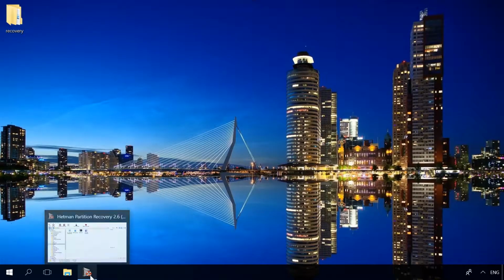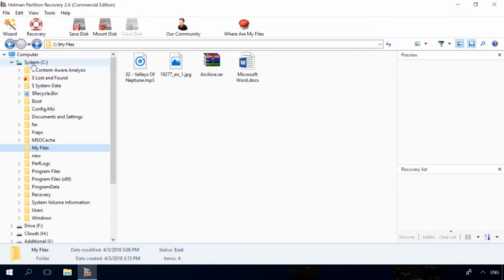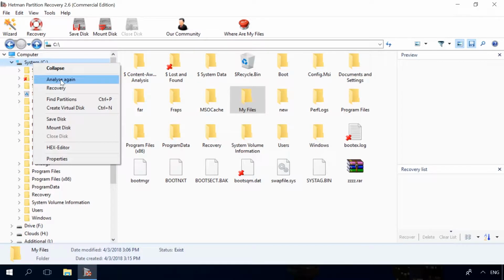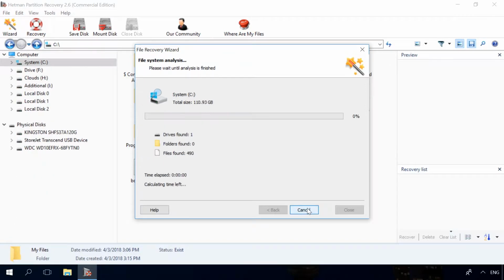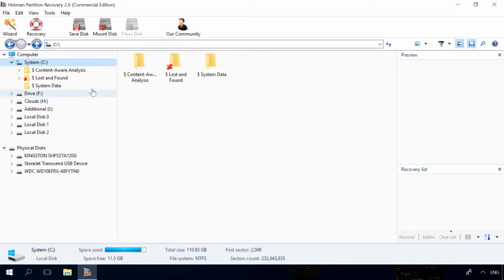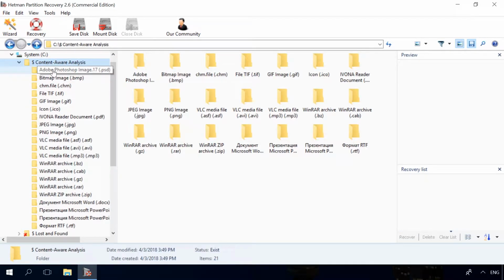If fast scan didn't help you, right-click on the disk and choose Analyze again. Select Full Analysis and click Next. The process may take some time, so wait until it is over. Now open the folder Content-Aware Analysis and try to find the necessary data there.